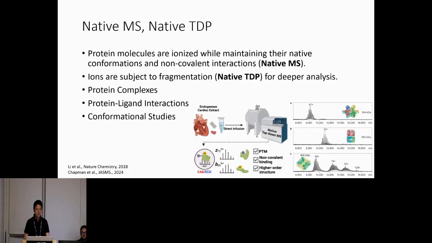Native MS is the protocol where protein molecules are ionized while maintaining their native conformation. So basically, it skips the denaturation step, and non-covalent interactions are also maintained. And often native MS is subject to further fragmentation for deeper level information. So this is called native top-down. And native top-down can be used for protein complex and protein-ligand binding, site localization, and conformation studies.